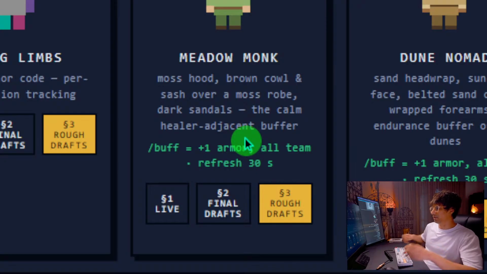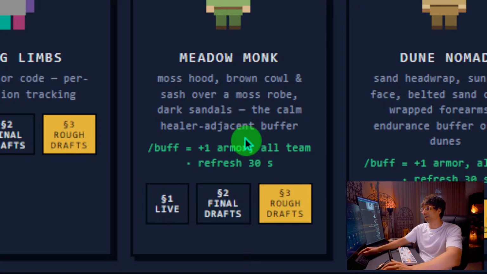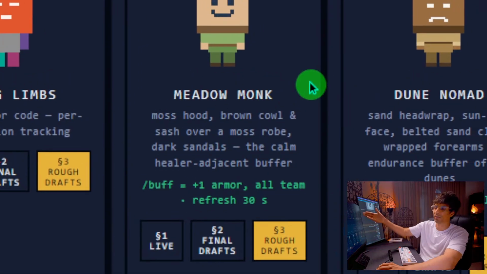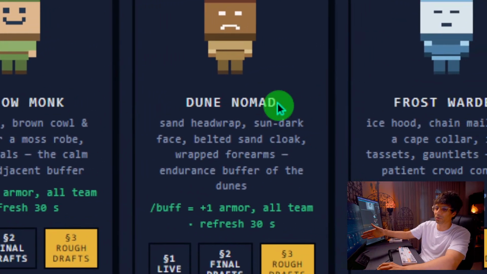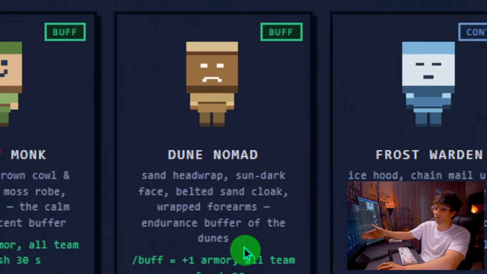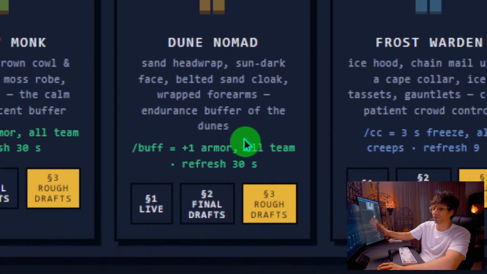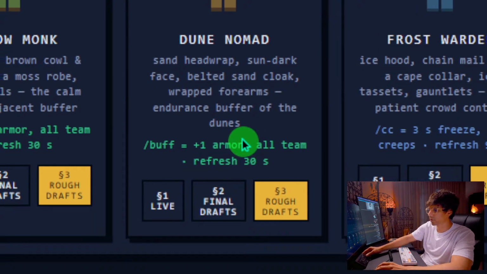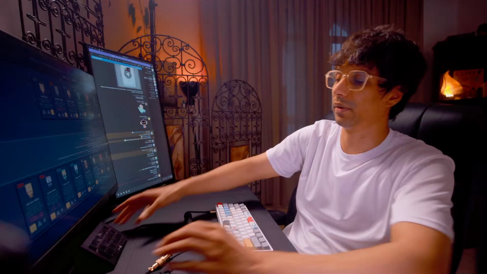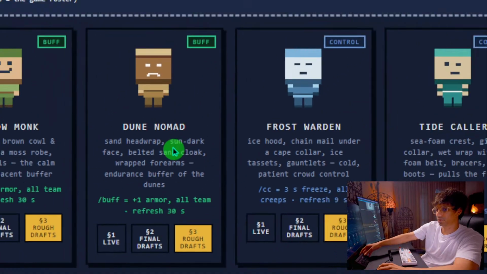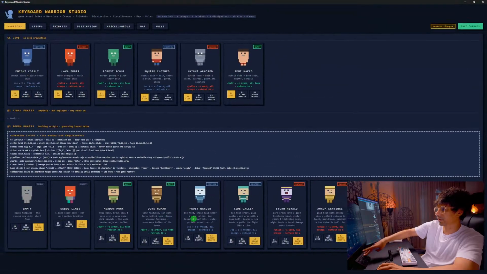Maybe it gives somebody a reset for one of their abilities, or eliminates the cooldown for a different person, not for Meadow Monk. Like Dune Nomad here, which is also a buff type, completely removes the cooldown for one person randomly. I don't know. You can be creative. You can just imagine whatever you want and make it happen. I don't know what's going to happen. That's basically this guy, or what this guy looks like.